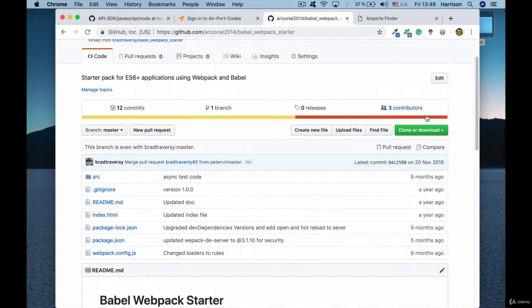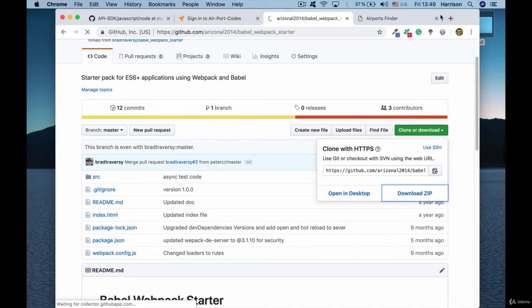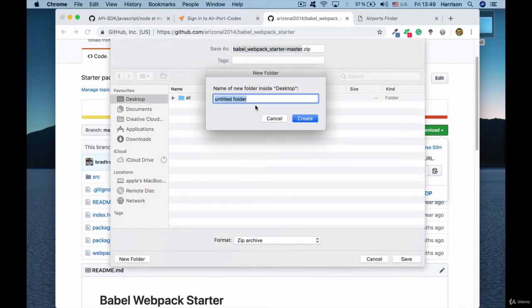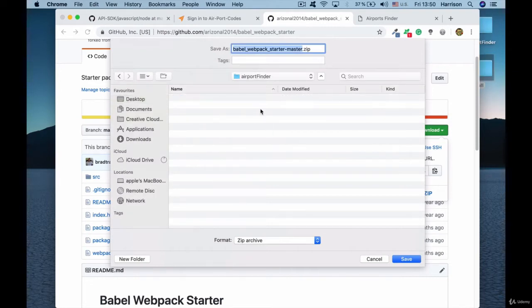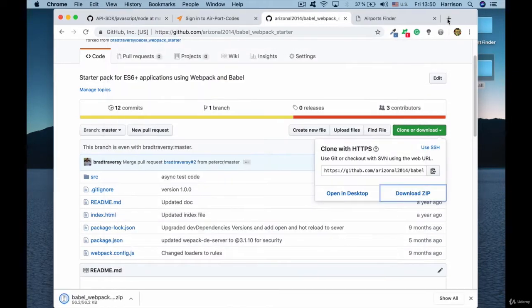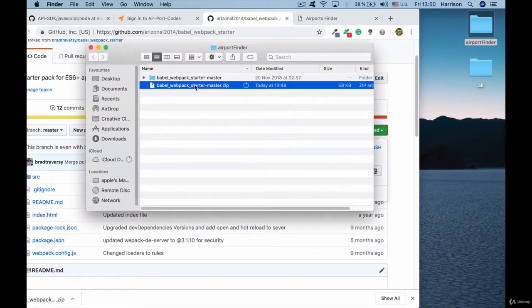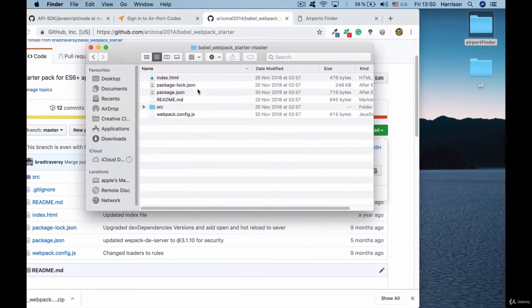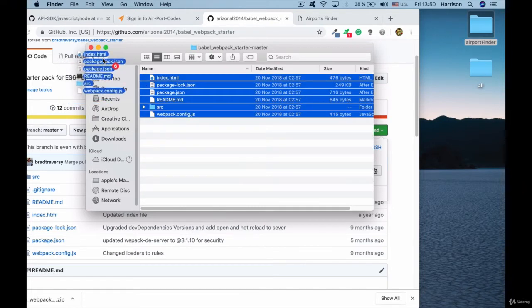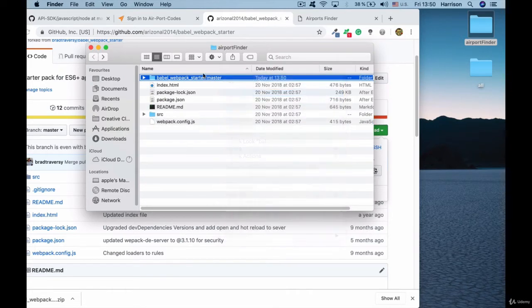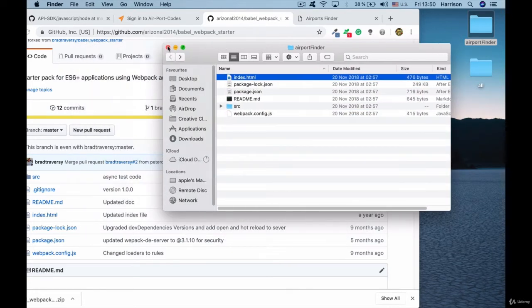Alright, so with that being said, let me just download this. But before I download, I want to create a folder on my desktop, which is Airport Finder. So unzip this, and I just want to copy this so we can move this over.